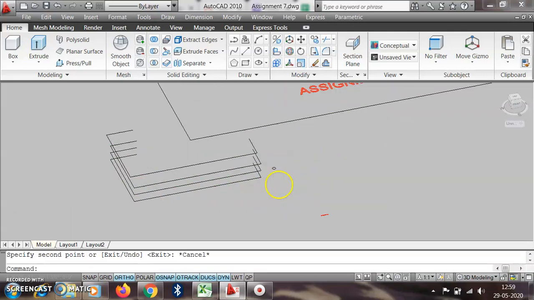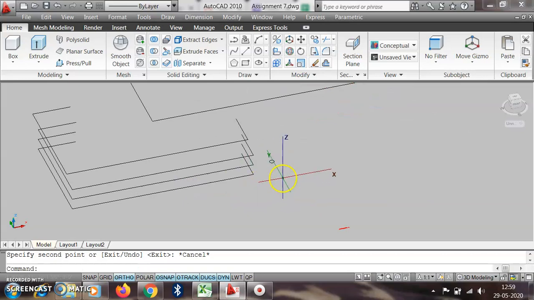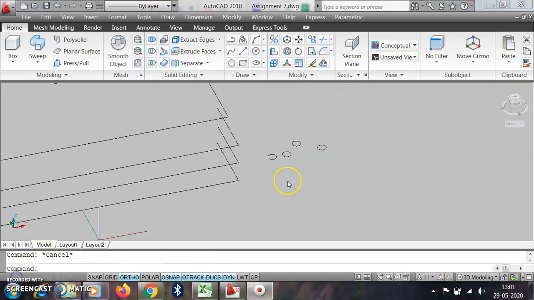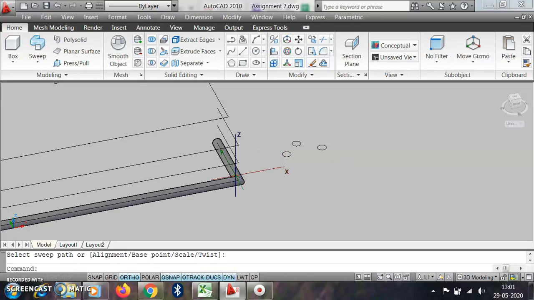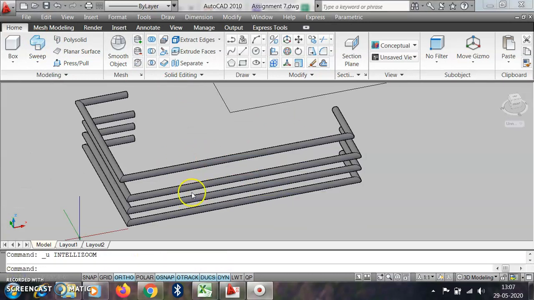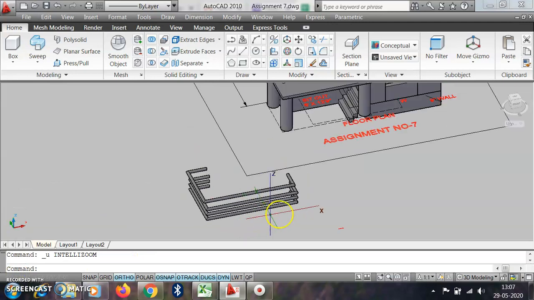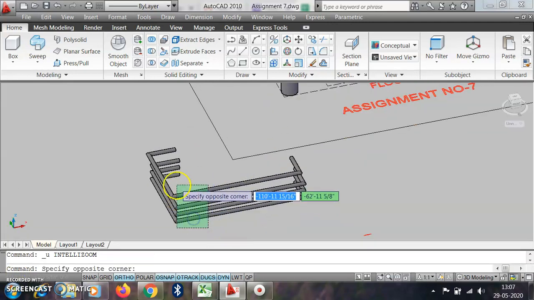Then we know that we have a sweep command. With the sweep command we can draw the shapes. So sweep command, which object we have to sweep, this one, enter, then select the path. So this is the path. Then again we sweep the second object, third object, fourth object. So this one again. Then we get this shape of a railing. Then we have to copy this railing at the required points.